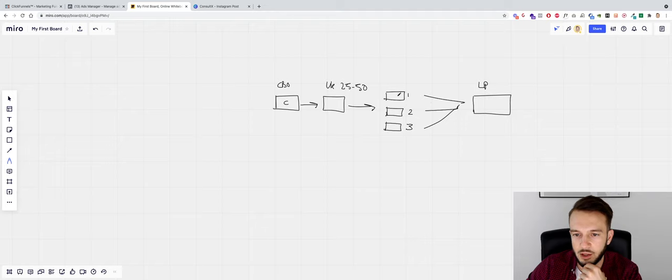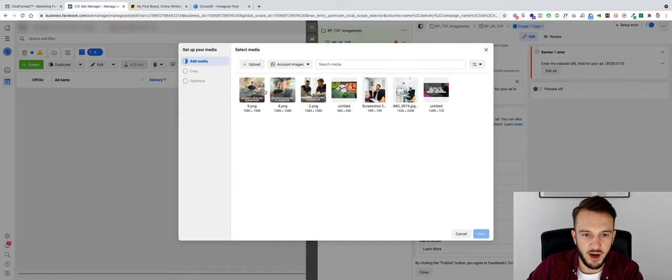And then we're going to see which one of the three is generating us the most leads and also which one has the highest outbound click-through rate. Okay, so now I have our three images. I'll just select image 2 for now.